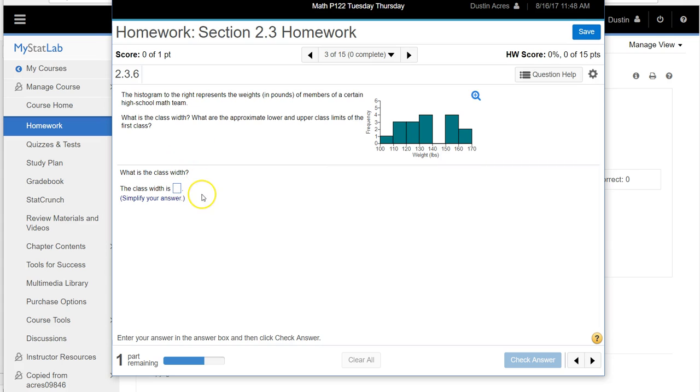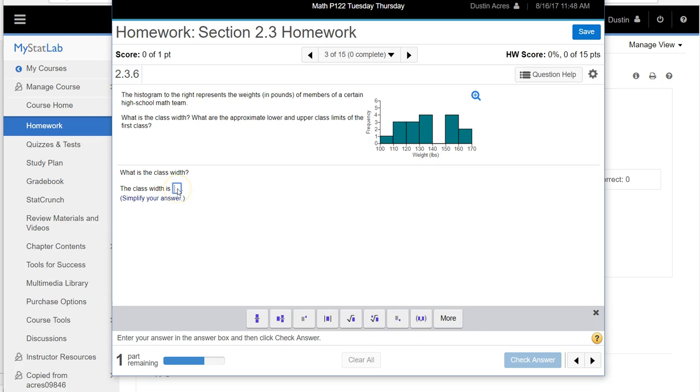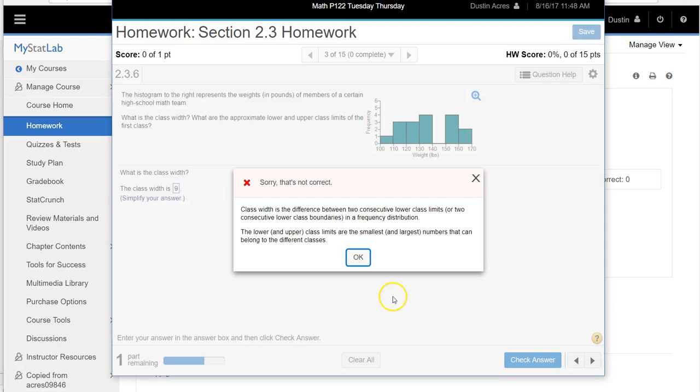This is not something I really emphasize on the test, but it is something that you should kind of be introduced to. So when you do class width, if you have no idea, it's kind of the width between the classes when we categorize data, and you may go, okay, I don't know, I think it's 9. Well, no, that's not right. What's nice is it gives you a little definition of what class width is and kind of how it works. So that's a nice little help right there. Those are things that if you didn't know, you would want to write that down.